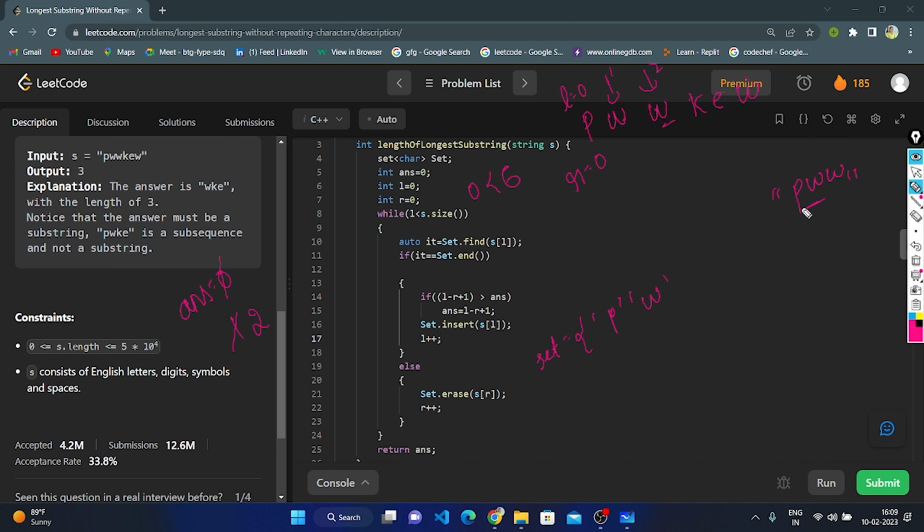Now PWW, which is not unique, which is repeated. Then we need to pop out this P. Before that, we need to pop out this P, and after that, this W. Now my set consists of only this W. Now my left is pointing to K. WK, where K is not there, so we are inserting it with the size 3. Now my left will be pointing to E.